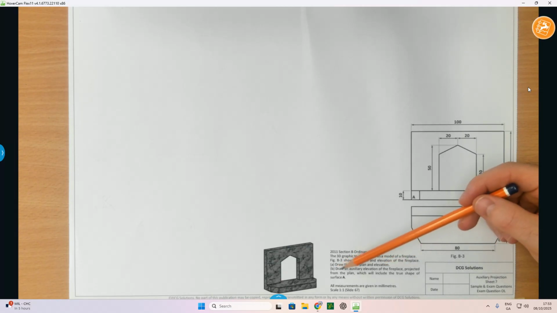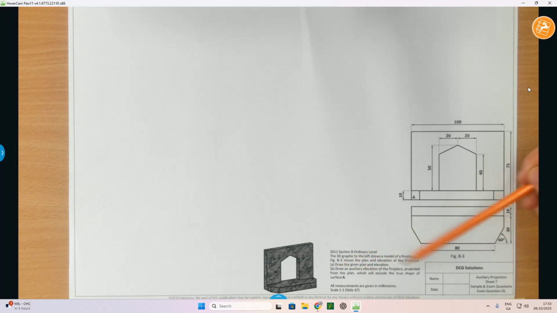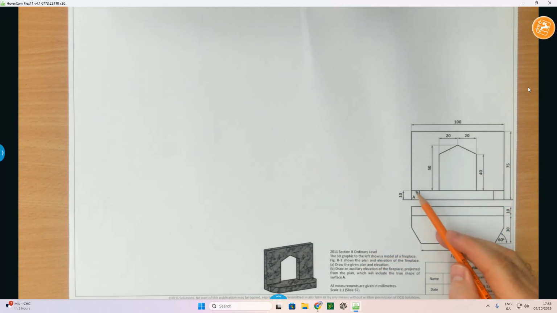Then part B, draw an auxiliary elevation of the fireplace projected from the plan, which will show the true shape of surface A. We can see that surface A is here in elevation, which is identified by this edge view here in plan. So let's start that.